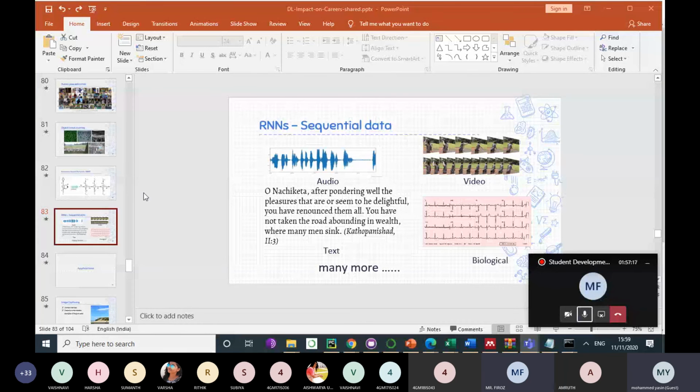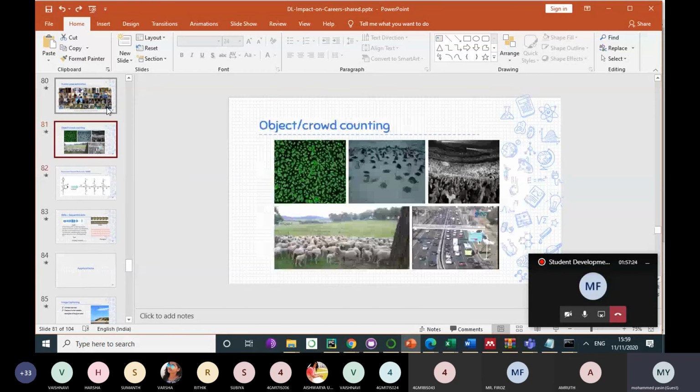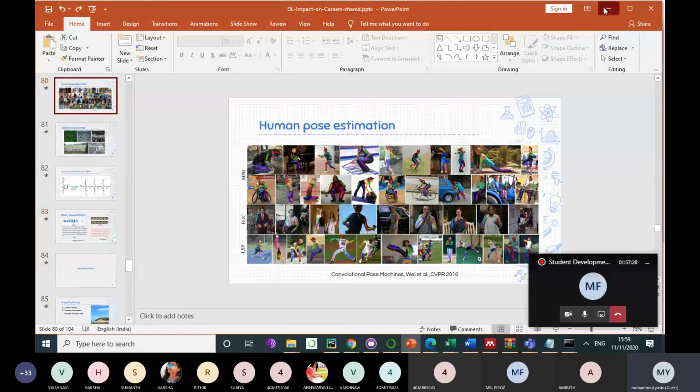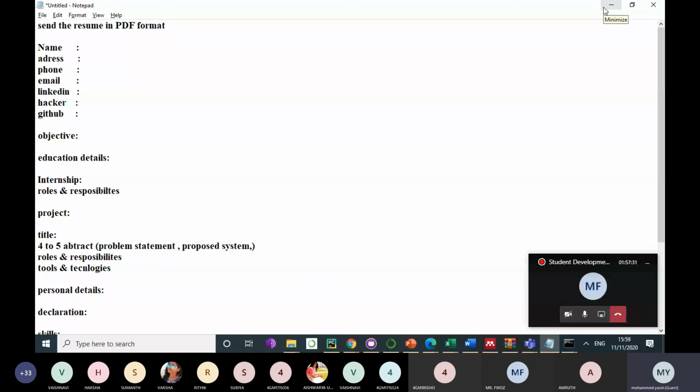Sir, have you given any task to the students? No, sir. I was just telling them. I don't know whether they were there or not. I showed them a model and how to build it. I showed them what the resume format should be, and what industry requires from them.